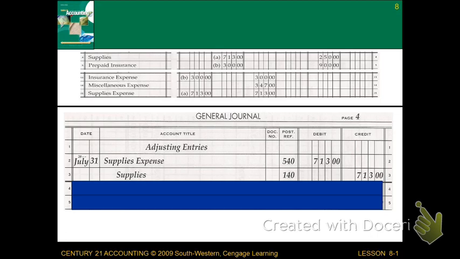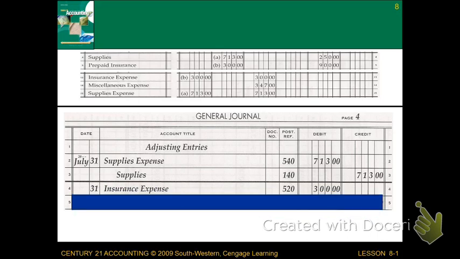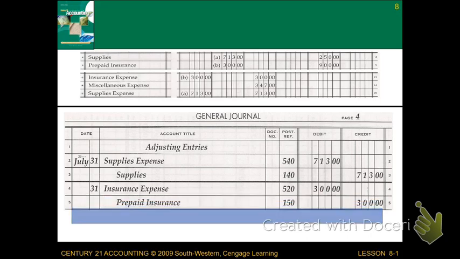Now we look at our worksheet, we have the letter B's, and those refer to prepaid insurance and insurance expense. So we're going to list insurance expense first because that is the debit. Debits first, credits second. So insurance expense, which is still the date of the 31st, and that was the amount of $300, just as it appears on the top of the screen. The credit account title would be prepaid insurance, and that is for $300 as well. So we have insurance expense as our debit and prepaid insurance as our credit.